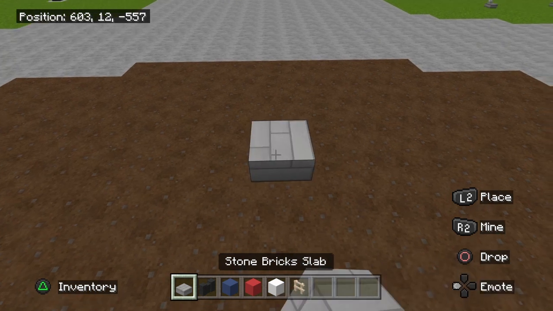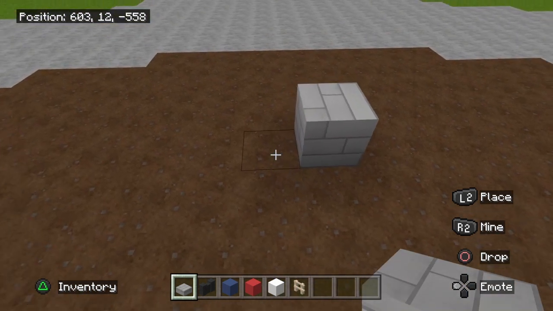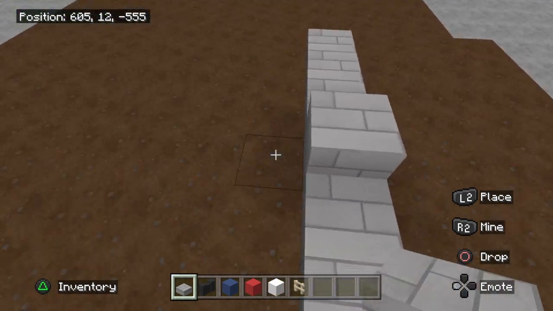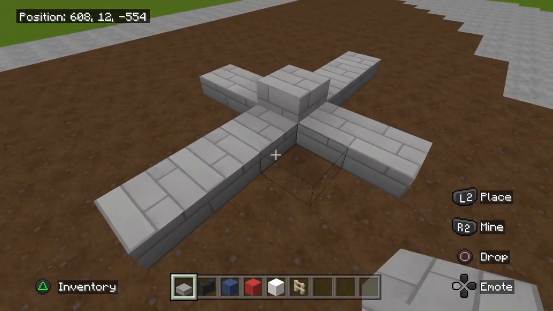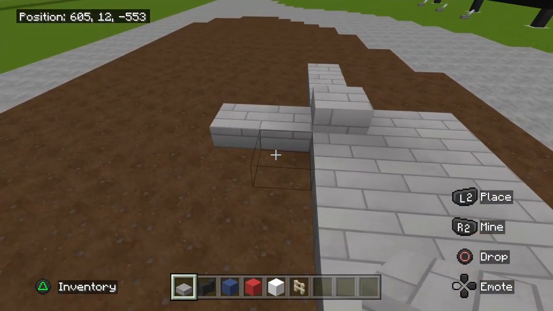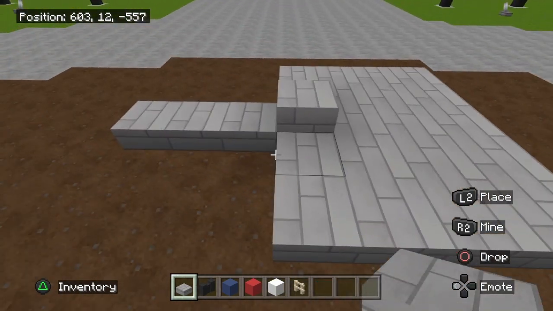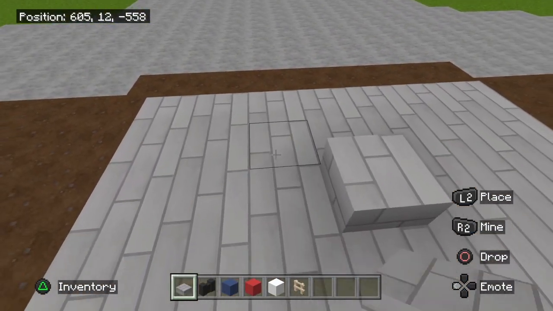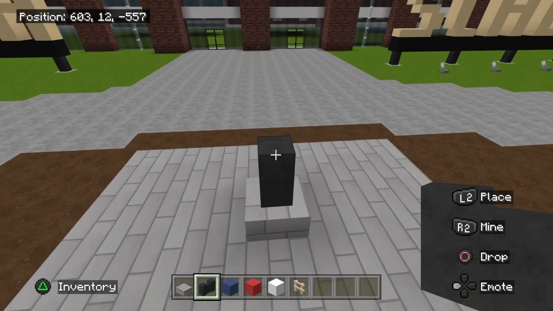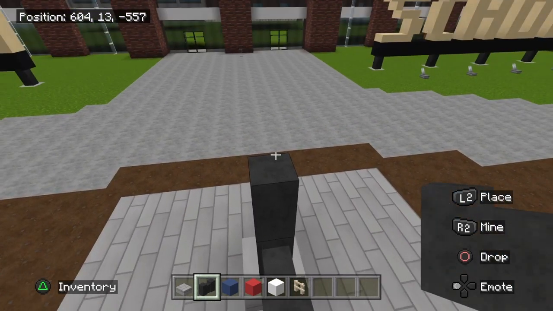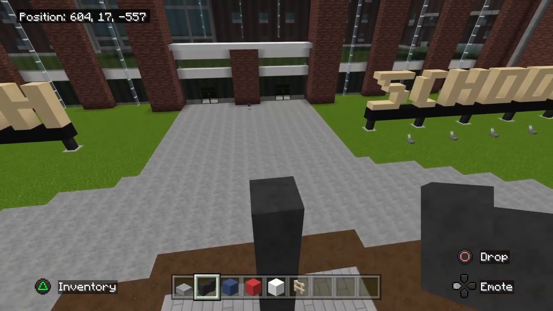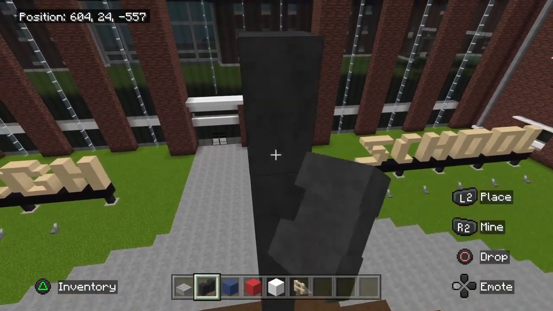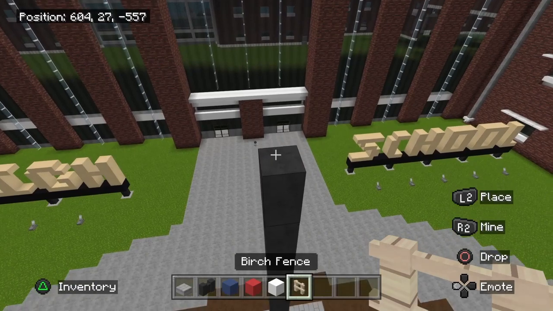Going to go ahead and grab the stone bricks right there, and then you're going to take the slabs, 1, 2, 3, 1, 2, 3, and then on this side just do 2, 2, and go ahead and square this off. Now you're going to grab your wall of choice. Again, I'm going to use the same as what I've done on the elementary. I'm going to use the granite wall, and I'm going to come up right here by 15. 1, 2, 3, 4, 5, 6, 7, 8, 9, 10, 11, 12, 13, 14, and 15. On the very top, I'm going to put a birch fence.